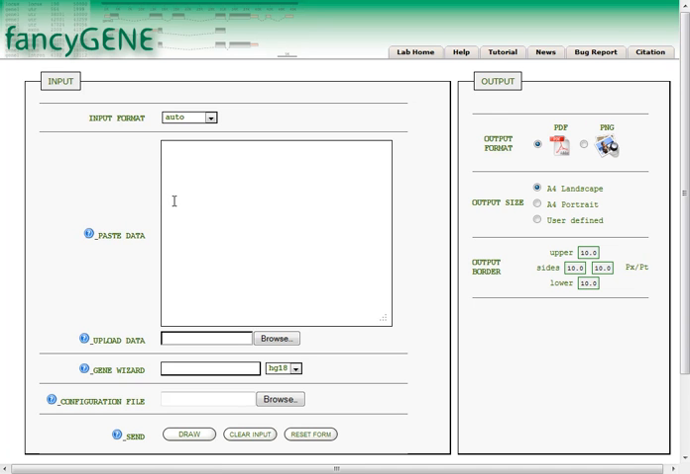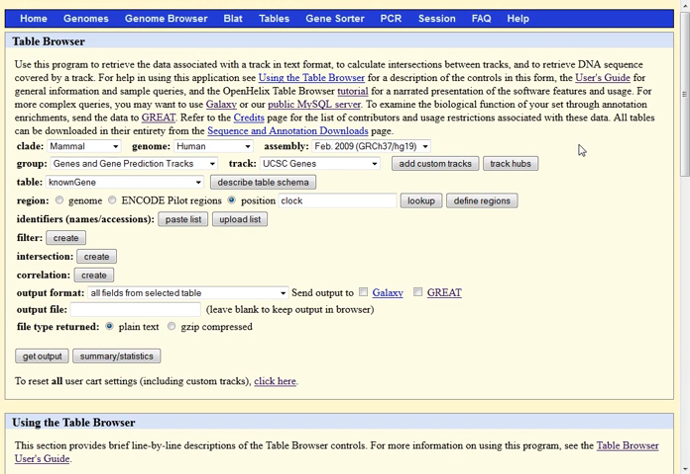I'll go back to the top page though, FancyGene, and I'm going to show you how I would illustrate this with a gene that exists in the UCSC genome browser. But you could do this later with your own genes of interest. They don't have to already be public information for you to use FancyGene. I'm just going to show you quickly how I might do this for a gene of interest.